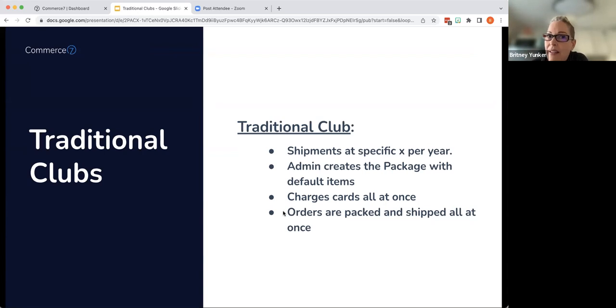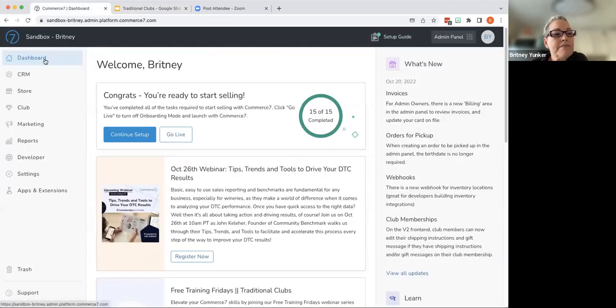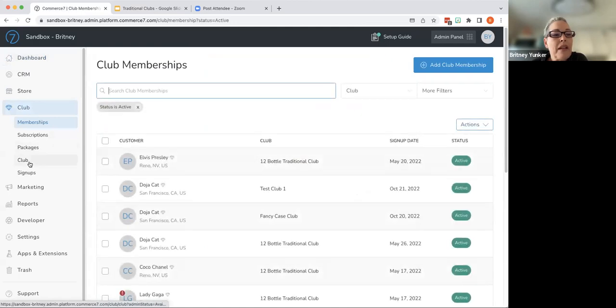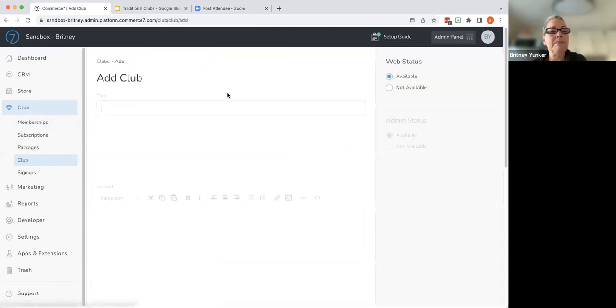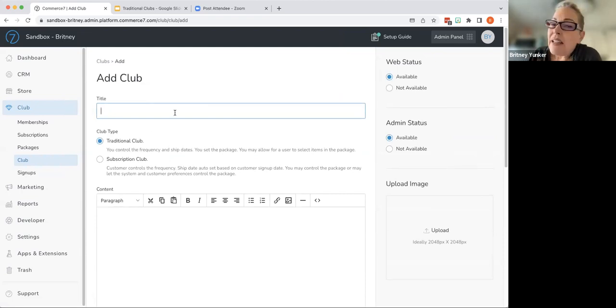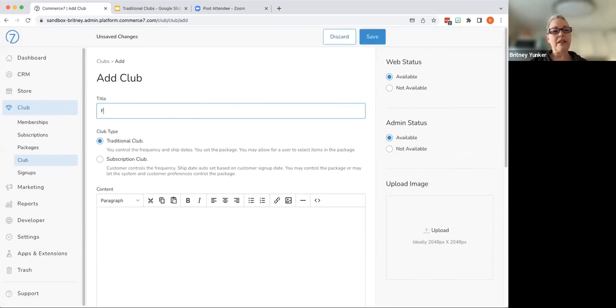So the very first thing that we want to do is head over into Commerce7 and let's create a traditional club. So I'm on the dashboard. I'm going to go into club and click on the club link here, and then we're going to say add club. Okay, this title is going to be customer facing, so you want to make sure that it's something customer friendly. I'm going to call this the Fancy 12 Bottle Club.